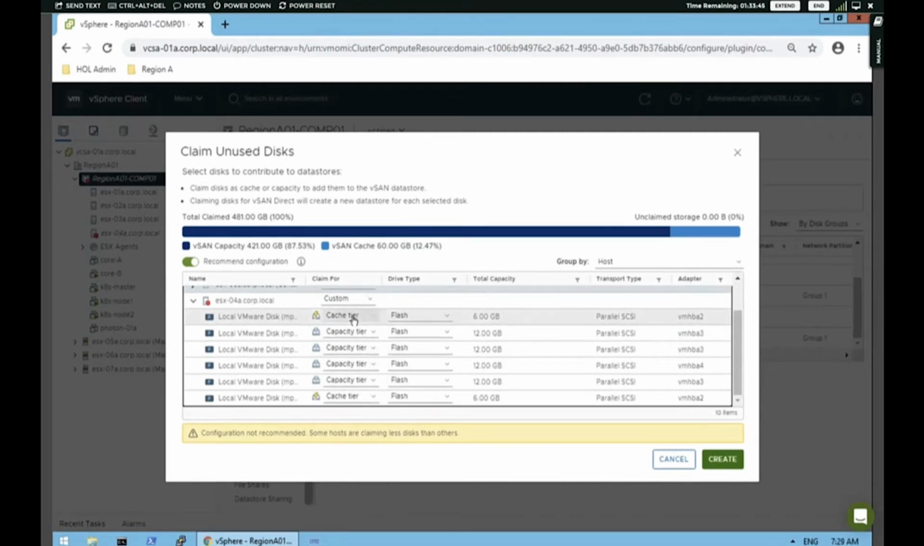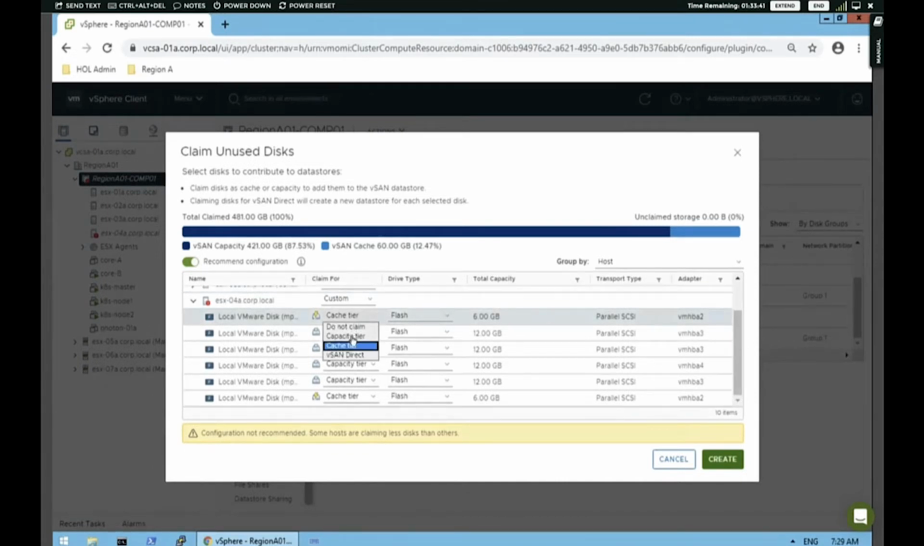So one thing we do want to make sure that matches up is whenever we're claiming this as a cache, a capacity device, or even a do not claim, that we're selecting the right type. So making sure that our total capacity and the type that we actually have from a physical media is going to be claimed for the correct tier, either the caching tier for that front end write performance, or the capacity tier for more of that write and usable capacity side.